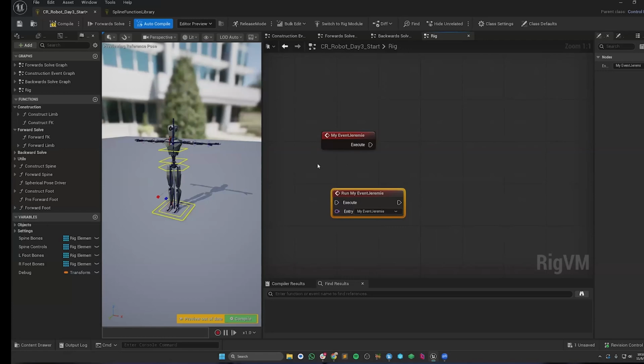You have the standard events that you have seen, the construction events, the forward events, and the backward events, plus the pre-forward and post-forward. But you can also create your own custom events as well.